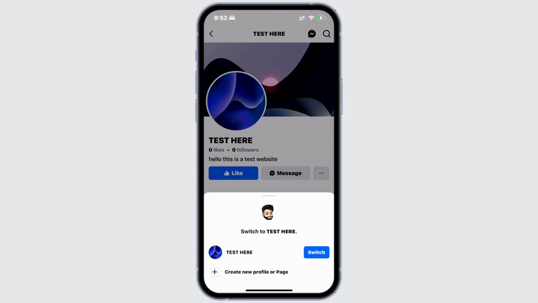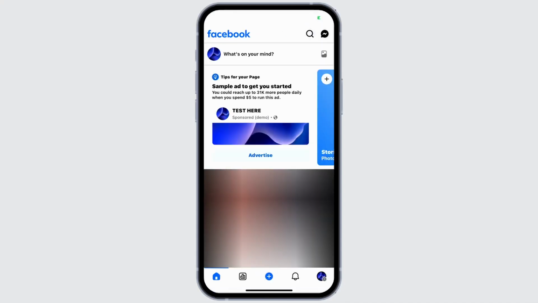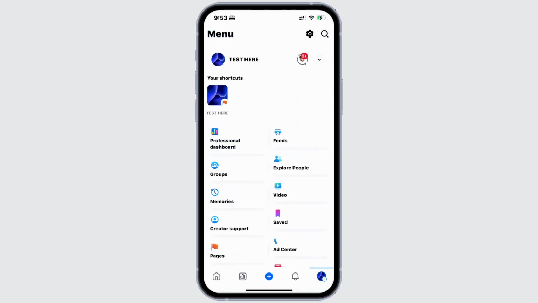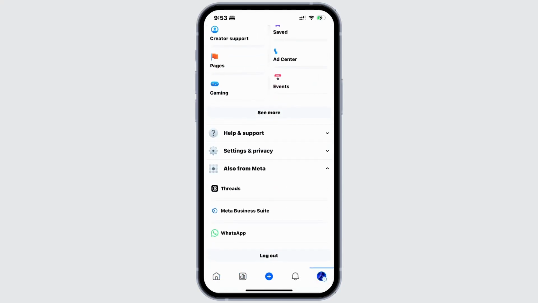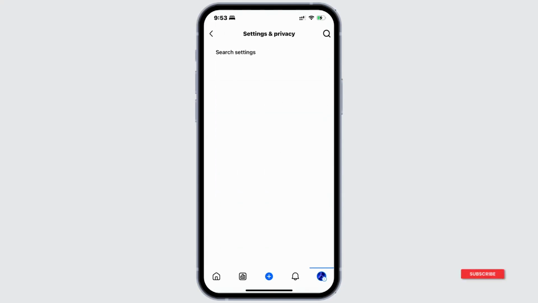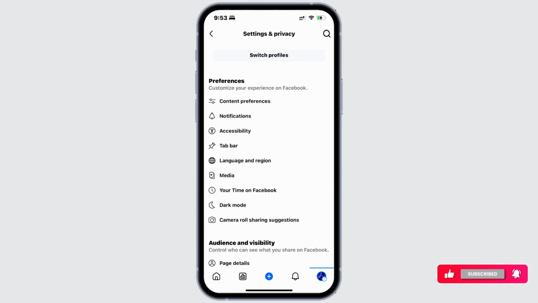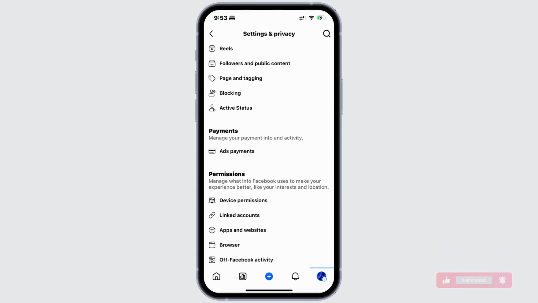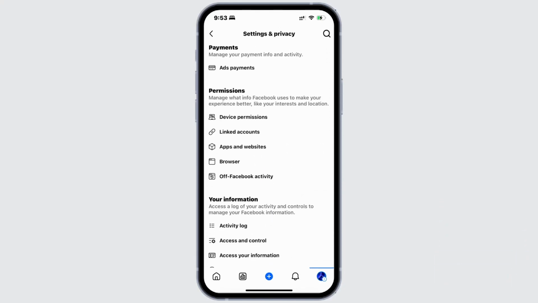Now simply hit switch. This will switch to your page. Now go to your profile, scroll down and tap on settings and privacy. From here, tap on settings. Now scroll down and tap on linked accounts.